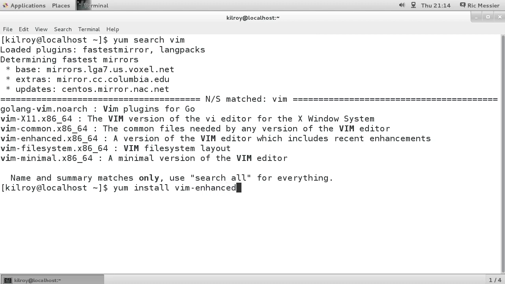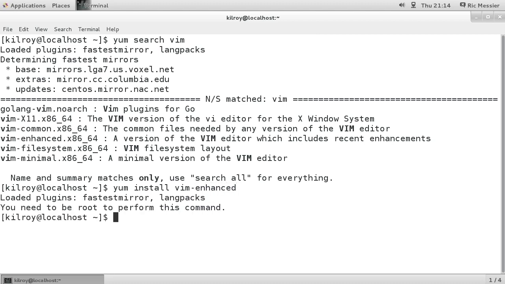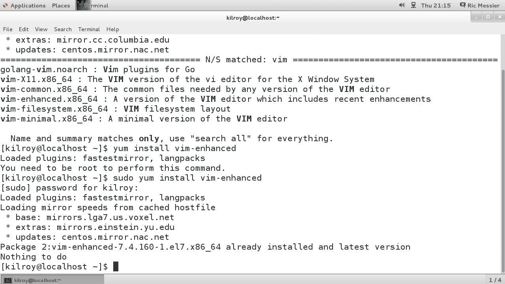Vim-enhanced. Now, the piece on the end, the .x86_64, is actually the architecture version. I don't need to include that. I do, however, need to be root, so I need to run sudo rather than just yum. I can, of course, do a search without sudo because all I'm doing is looking for software. If I want to install something, I'm making changes to the system, and so I need to be root, so I have to do sudo yum.